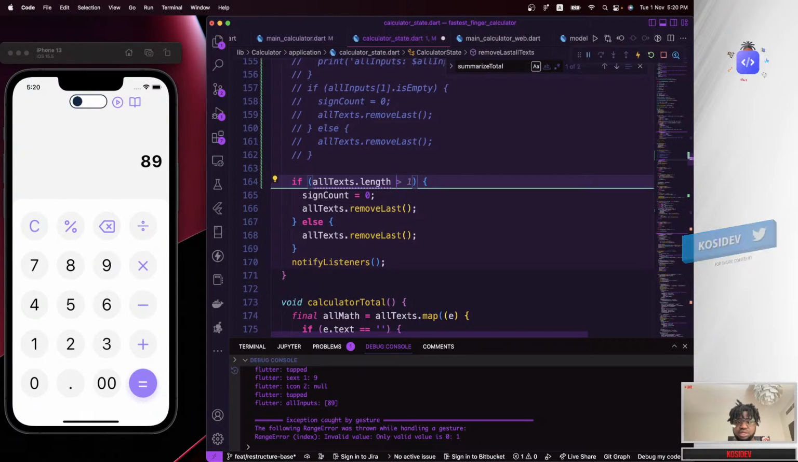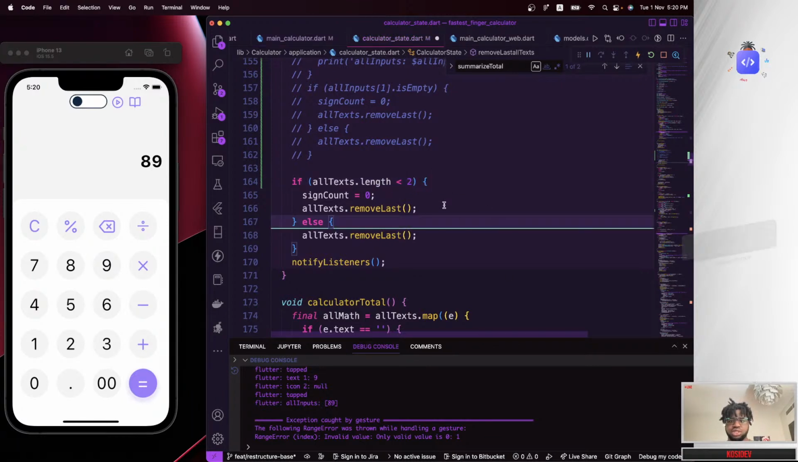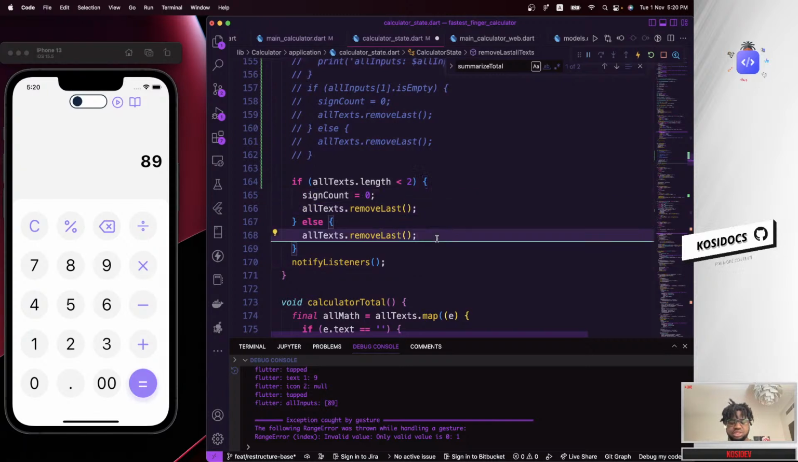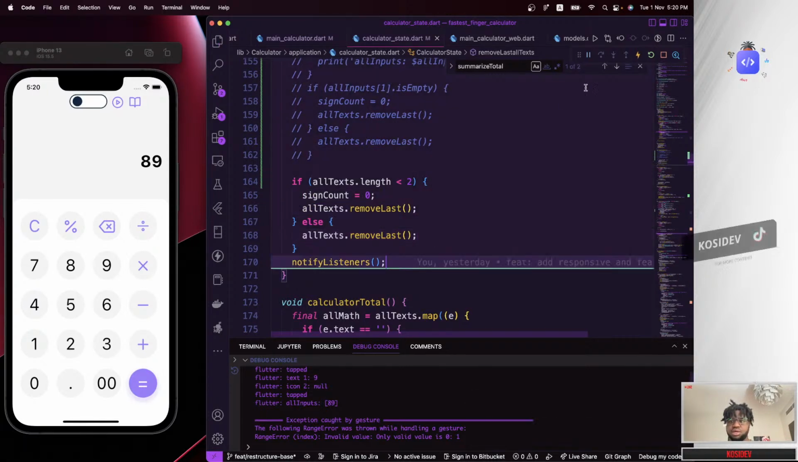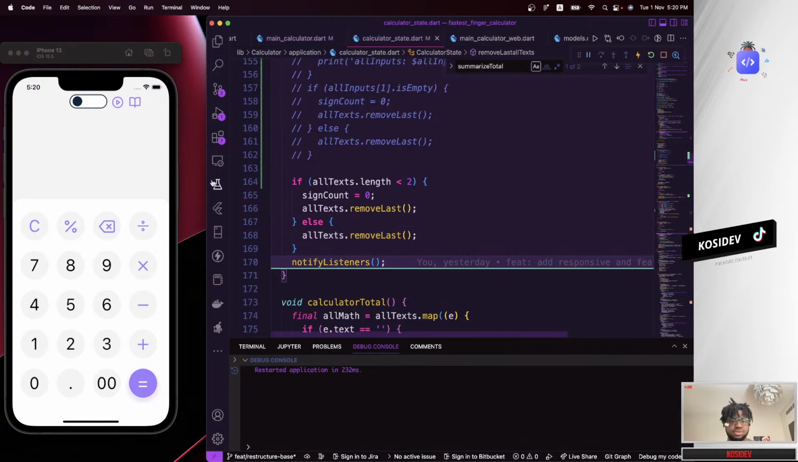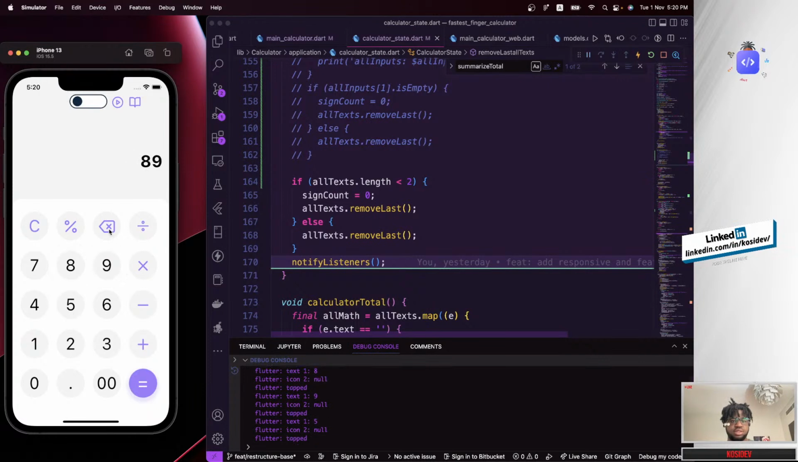If dot length is less than 2, that means we already have one item in the box. So if it's less than 2, then we can go ahead and do this, else keep on removing the last digits. So if you go ahead and restart this, let's give it a try. 795, delete. Okay, that still works. Okay, that's cool.